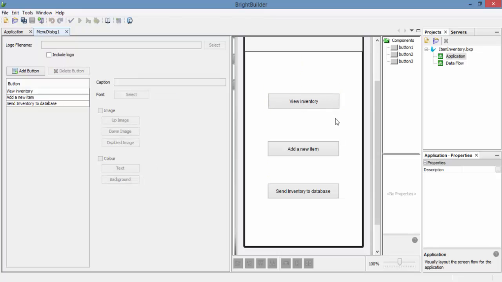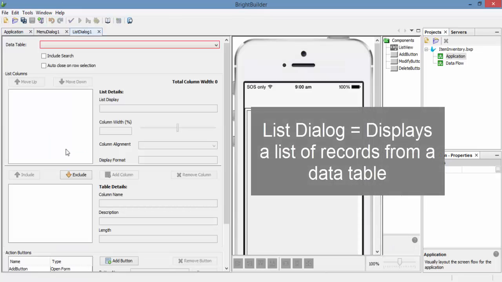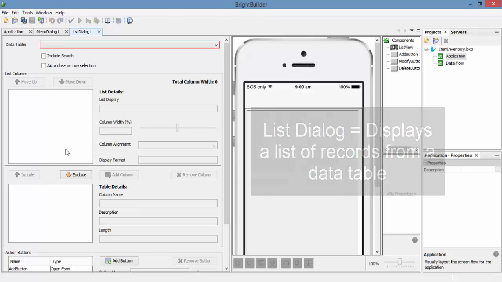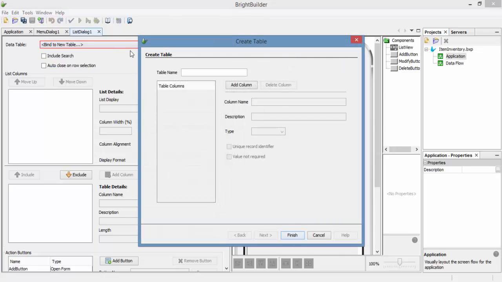Within our application, we're also going to use a list dialog. Now, list dialogs can be used to view all records or a subset of records in a data table. You'll notice a red drop-down menu indicating an error because the list dialog does not have a specified data table. Each list dialog will need a data table in which data will come from. So let's go ahead and create a new table to hold our item details.